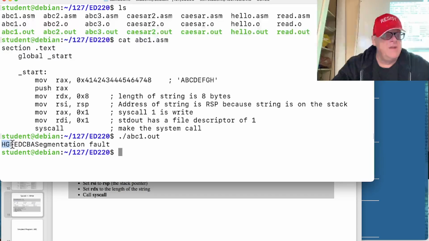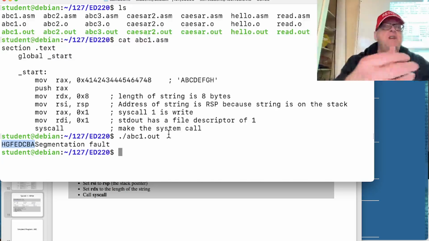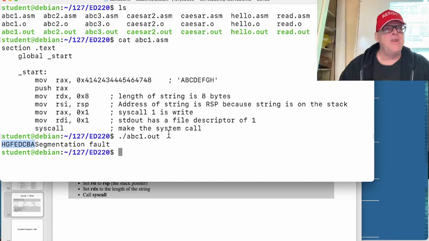So now you compile this thing, and if you run it, it's going to print that string and then crash because I didn't exit. All I did is one syscall, which wrote it, and then it had no instructions what to do next, so it didn't properly exit and return to the operating system. It just crashed with a segmentation fault. But it did print those letters in reverse value, so the syscall to write worked.